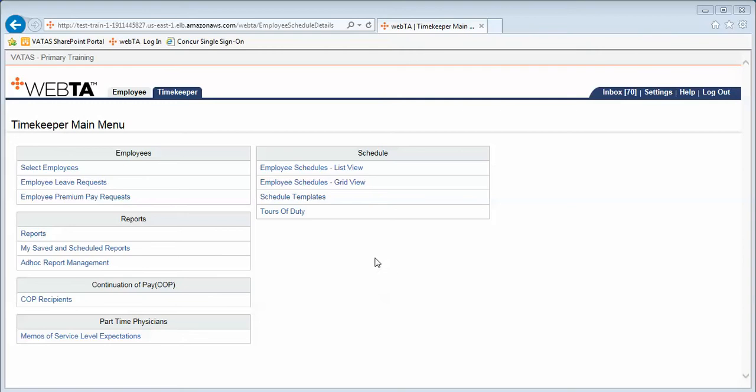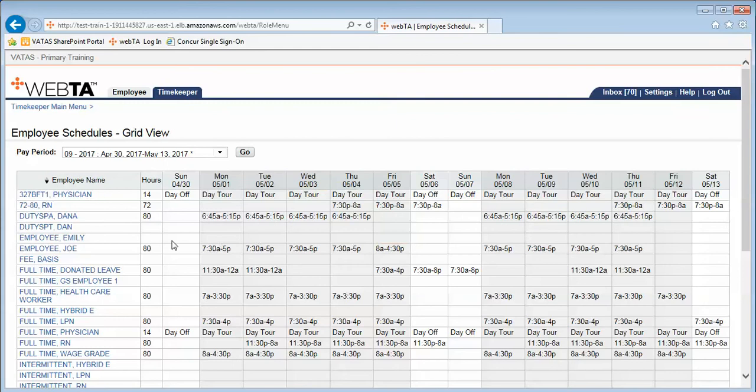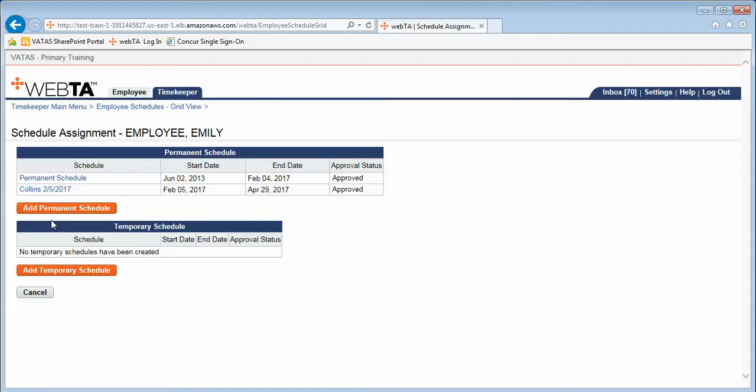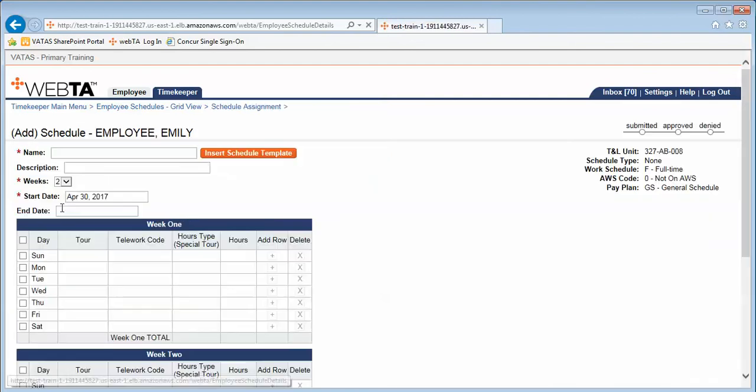For this example, we're going to go to our employee schedules grid view, and the employee that we will be working with today is Emily Employee. We will click on the employee's name, and for this demo, we will be building a permanent schedule, so we will add a permanent schedule.